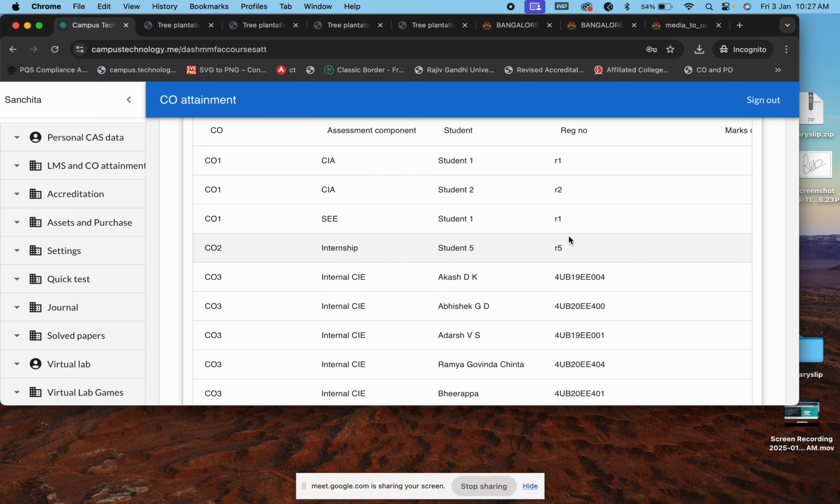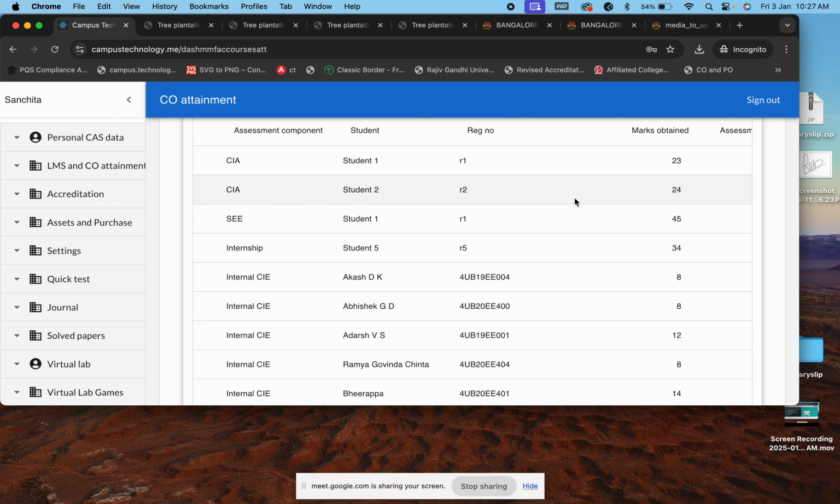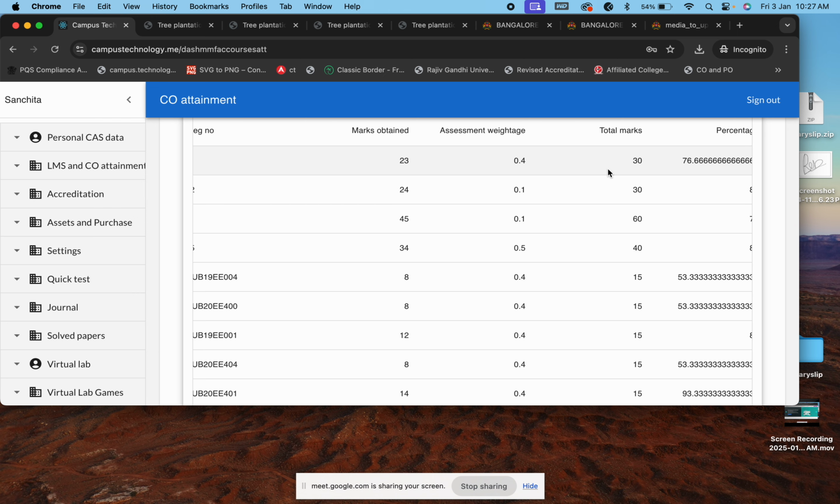For each component you need to add the student details. For internal assessment, let's say you have 20 students, or 10 students, you need to add their details, registration number, and how much marks they have scored. Then there is something called assessment weightage. Let's say we have considered two components, internal assessment and external assessment, at 50% weightage each, meaning we are considering 50% marks from internals and 50% from external. So your assessment weightage will be 0.5 for internal and 0.5 for external.